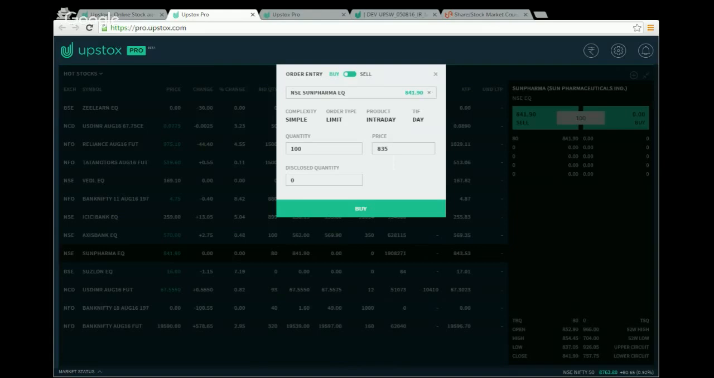So if you wish to carry the position for the next day, always select delivery. If you want to gain some leverage for an intraday, you can select intraday. Then we have something called TIF. TIF stands for time in force. This is nothing but the validity of the order.